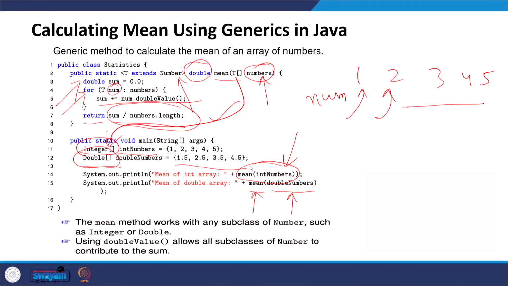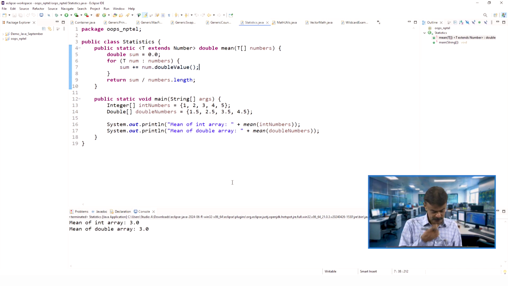So, let us see this code. When you run the code, first you are getting 3 as the mean. You can see that 5 plus 4 plus 3 plus 2 plus 1 is 15, and 15 by 5 is 3. Similarly, when you add this you should get 15.0, and for 4 elements the sum is 12.0, and when you divide 12.0 by 4 it will be 3.0. So, that is how it is calculating the mean.